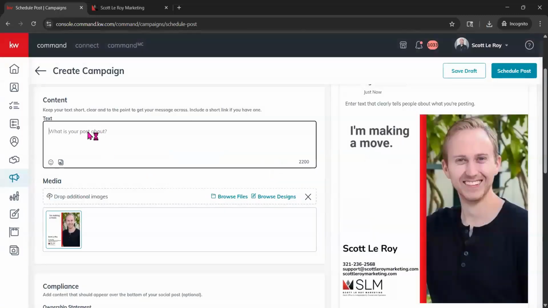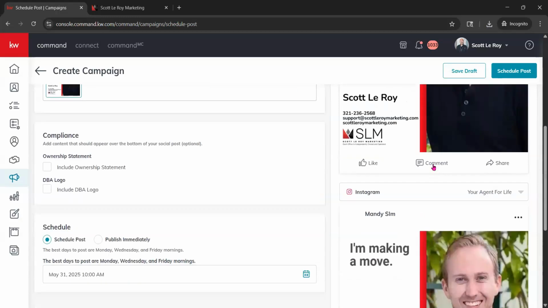Now, if I want to add any text, contact me for more, whatever you want to do, whatever you would like to type there. Reach out to me if you would like a free home estimate, whatever you want to include in that. And then you can share this to your social platforms. You can send it out through text message, whatever you'd like to do. But you'll have a preview over here on the right-hand side.